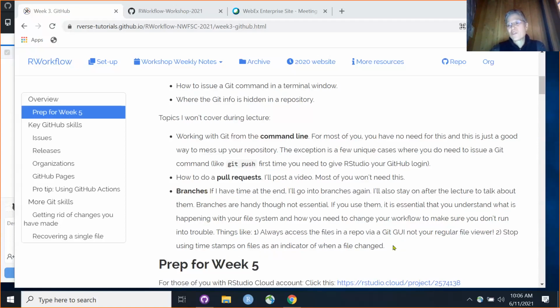There are things I know about the way that you work: you probably click on your file folder and you interact with your files just from your file folder, and that's going to be a problem when you're working with branches. And you probably also think that timestamps have meaning. Most of us do. We use them, we sort files by that, and that's not really going to work once you start working with branches. So there's some key things to understand.